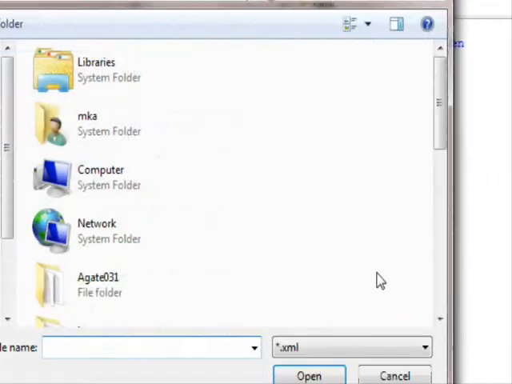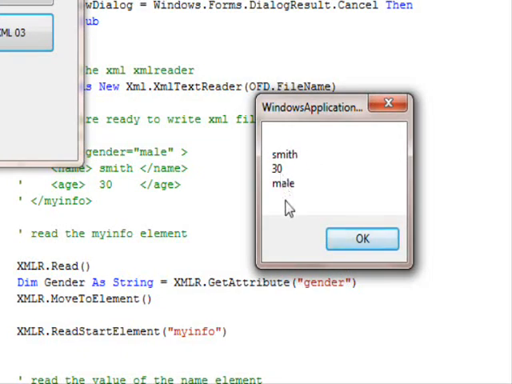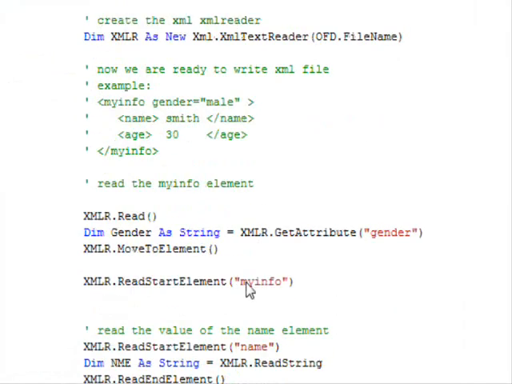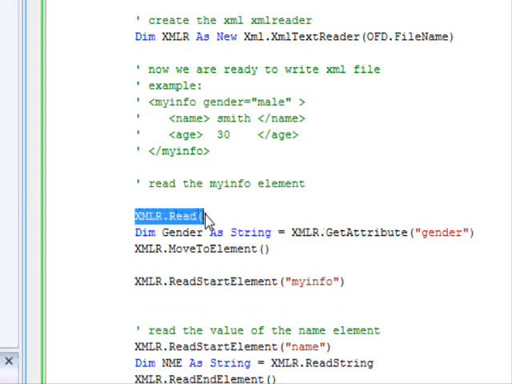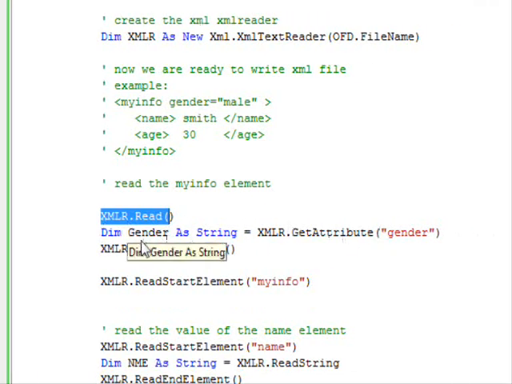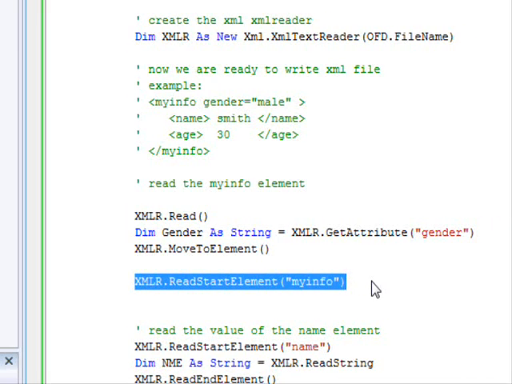Okay, so click here, and we have Smith 13 male. Okay, so probably this is the most difficult one, the most confusing one. You are gonna read the element without moving forward. You're gonna read that, get the attribute, move back to the beginning of the element, and then you're gonna read it in a way that you skip it.